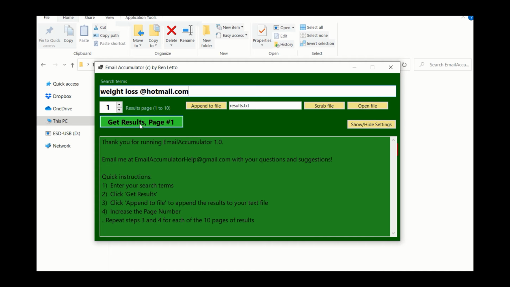Once the results are in, what you want to do is start accumulating these emails in a text file, and that's what this append to file button does. So it will append all of your email results in this window into this text file. So this text file, here's the name of it. You can rename that to whatever you want. This is just the default value. But it will be created in your documents folder, typically called My Documents or your Documents folder. So make sure you're aware of where that is.